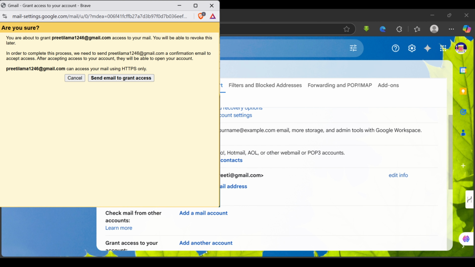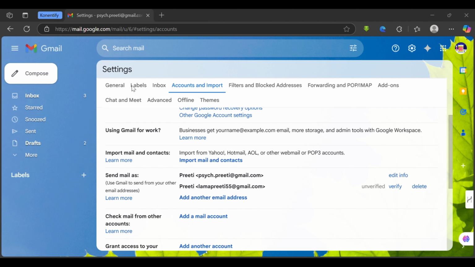Now before you can send email from the company email, they need to verify that you own the address. To perform the verification, you have to tap on send verification, then tap on send verification. They will send a confirmation link to your company's email address.